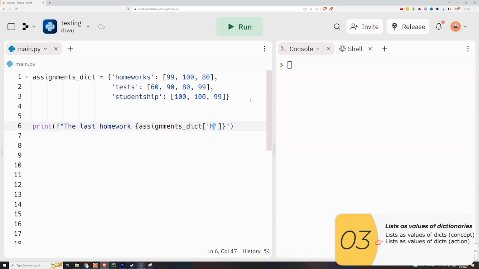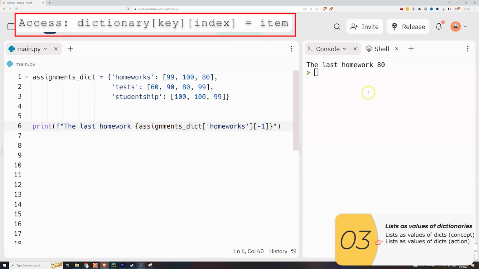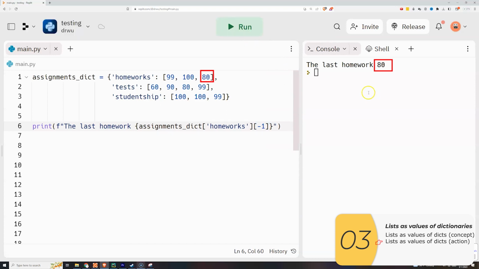So we're going to show it here in action. I'm going to show what we just showed. Dictionary bracket key bracket index is equal to the item. So here the dictionary is assignments underscore dict. The key is homeworks. And the index is -1, which remember is the last item on the list. And when I print that out, it prints out 80 as I expect.